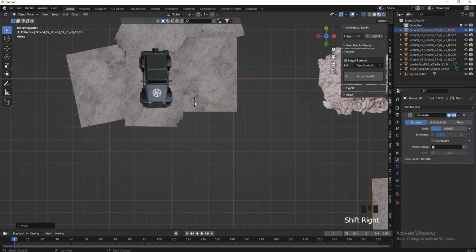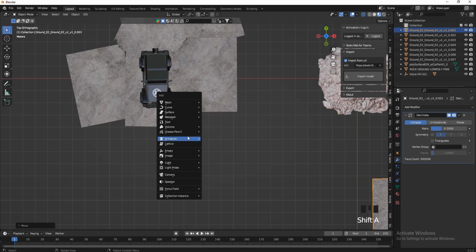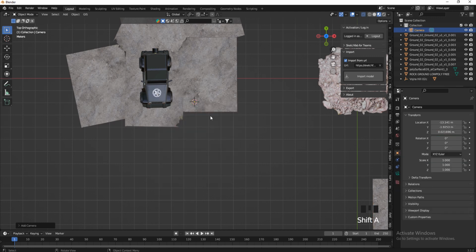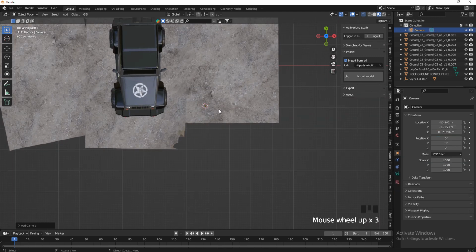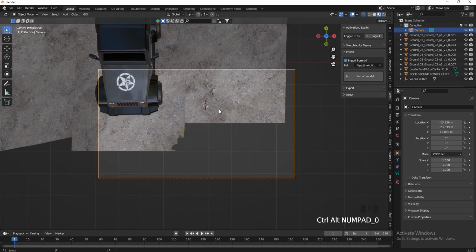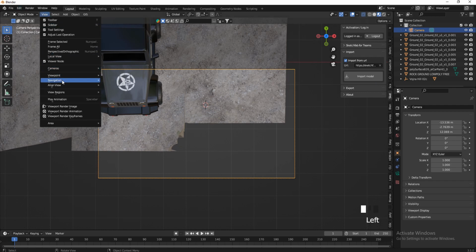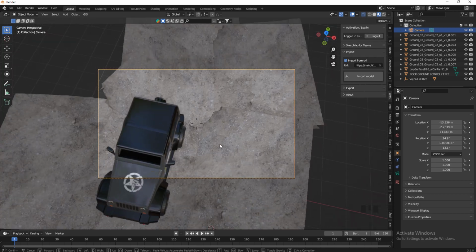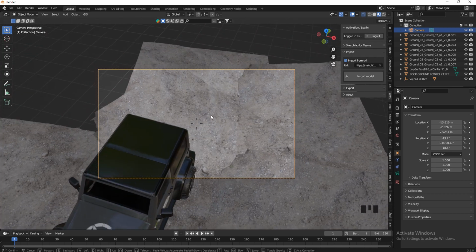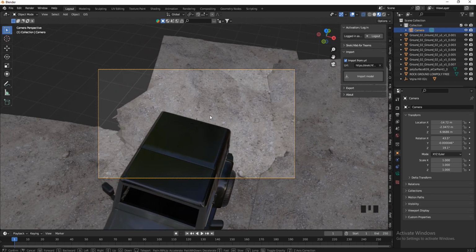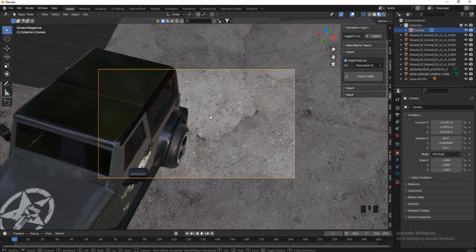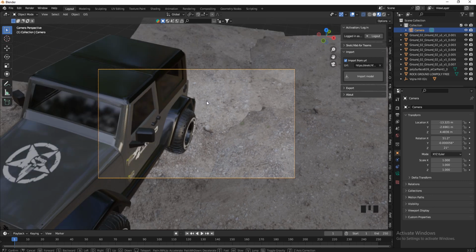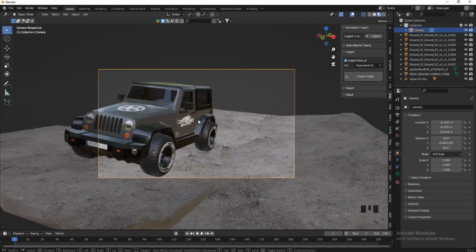So after this, I'm going to Shift right click right here and then press Shift A, and then I'm going to add a camera like this, and I'm going to press Alt Control Numpad 0 so that the camera will snap to the current view. So after this, I'm going to go to View, Navigation, and then click Walk Navigation. After that, I can navigate as if I'm playing a game, like W for forward, S for backward, A to the left, and D to the right, Q downward, E upward. So by using this, I will adjust my camera.